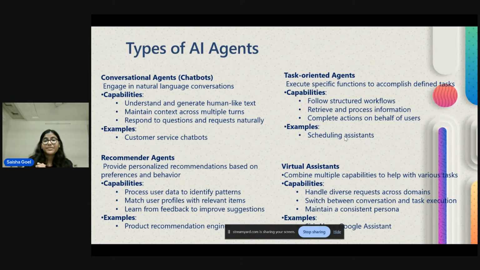And now, task oriented agents. Basically, these are action takers like scheduling bots. They follow structured steps and actually do things for you, like booking your appointments, etc. Now, recommender agents. I'm sure you all wonder how Netflix knows you love thriller or romantic movies. That's these guys. They analyze your behavior and recommend stuff you like.